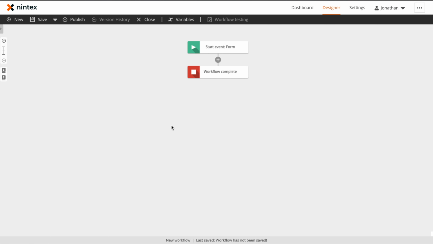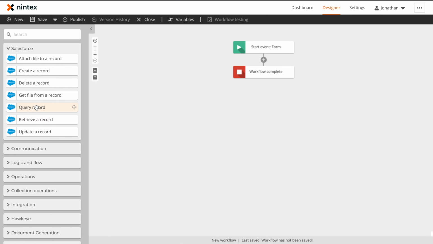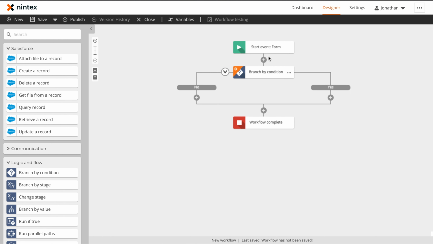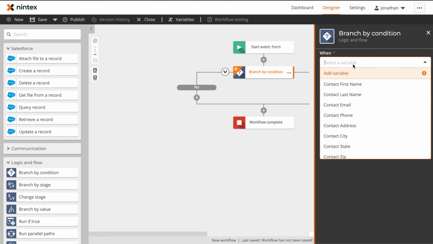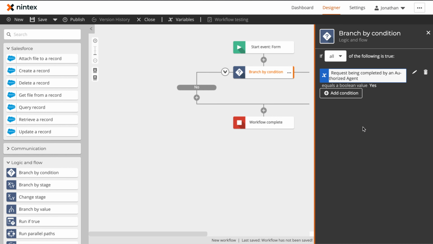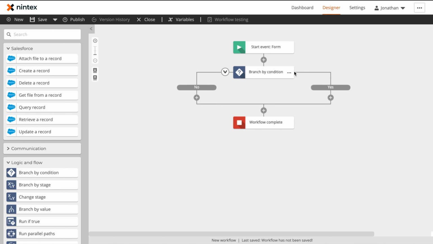To get this workflow started, the first thing that we're going to do is add a conditional branch right at the beginning that will determine if the information has been submitted by an agent or by the customer themselves. Under Logic and Flow, we'll drag our branch by condition action up onto the canvas. Our configuration will then be: when request being completed by authorized agent equals a Boolean value of yes, it will go down our yes branch, otherwise it'll go down our no branch.